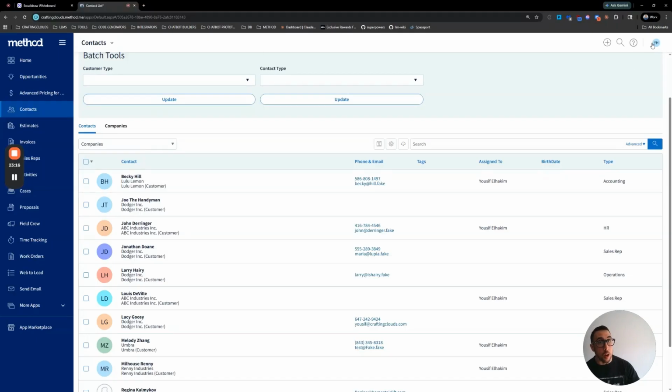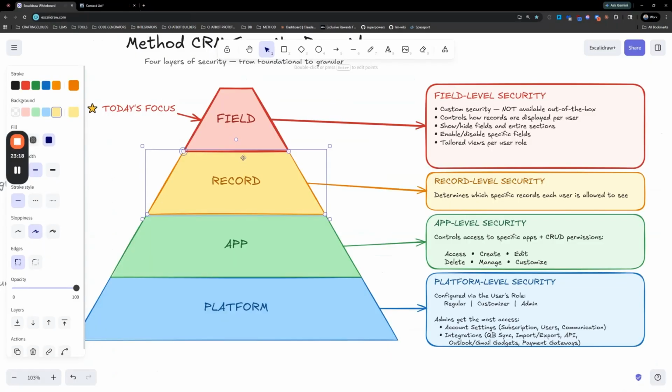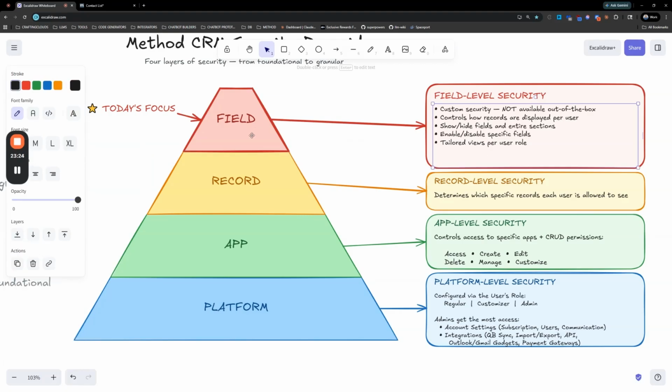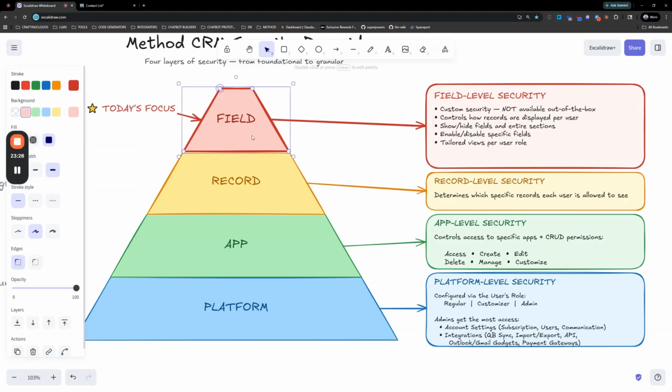Now, continuing along, we finally have the field level security. So this is the narrowest scope in the last part of Method CRM's security model. And this is something that we're now going to continue to build because unfortunately, Method does not give you field level security out of the box. You actually have to customize it. And I'm going to show you how.